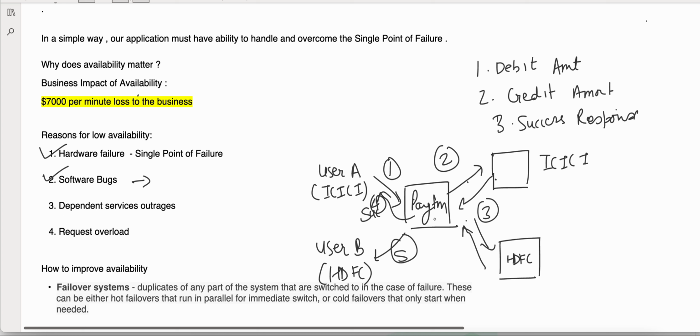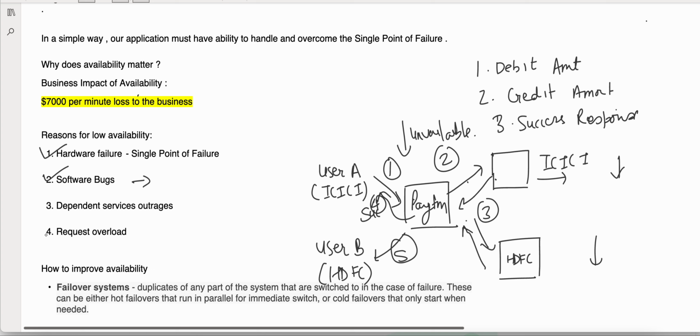So it may happen that Paytm as an application is working fine. There are no issues in the Paytm app, but the downstreams it is dependent on to work completely are down. For example, in this case, ICICI Bank servers are down, or HDFC Bank servers are down. In that case, it cannot complete the transaction, right? Even though there is no fault on the Paytm side, the services it depends on have some issues. So in that case, your Paytm also becomes unavailable.